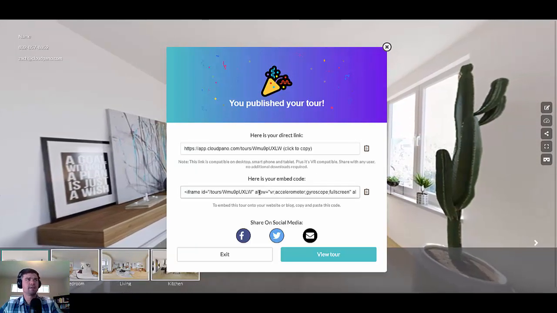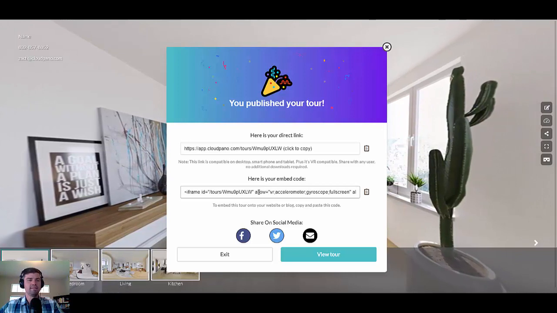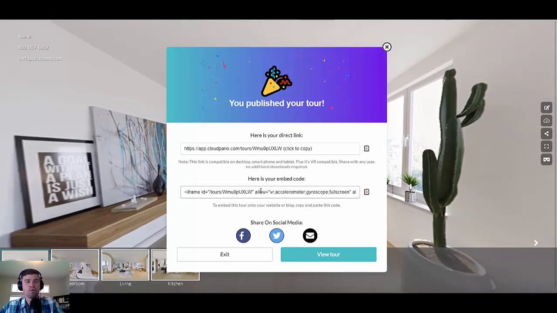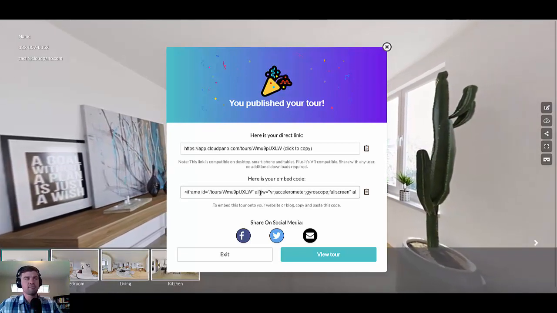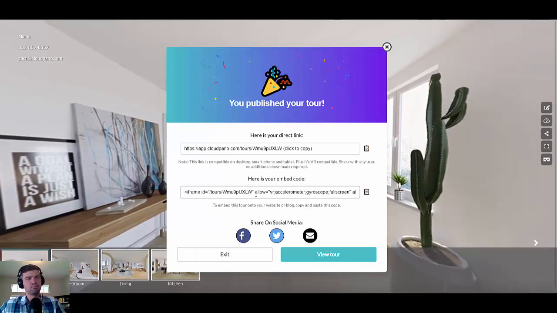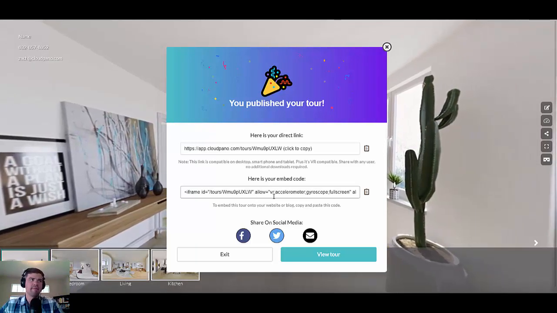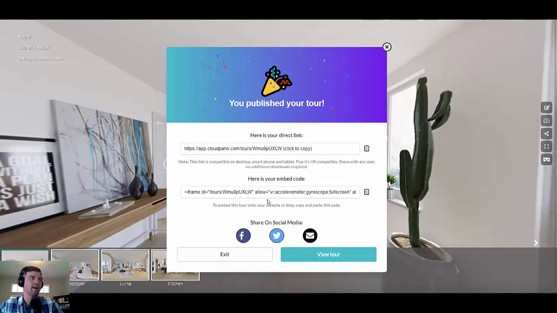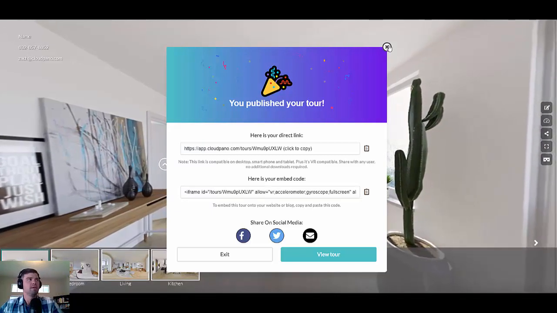The next link right here is an embed code. You can embed this tour into your website automatically, or if you use a content delivery system and you want to embed it into that single property website, something like that, it's automatically delivered for you and ready to go. Just copy and paste and you're rocking and rolling.